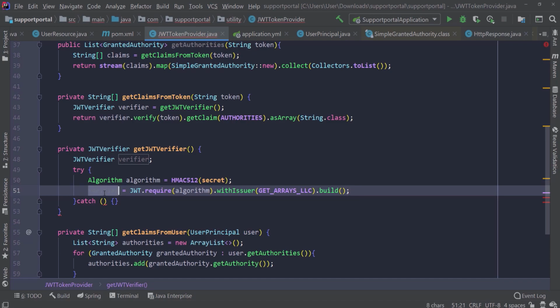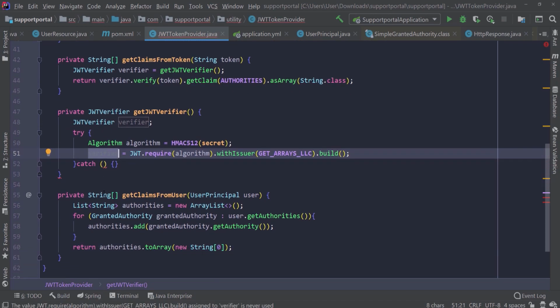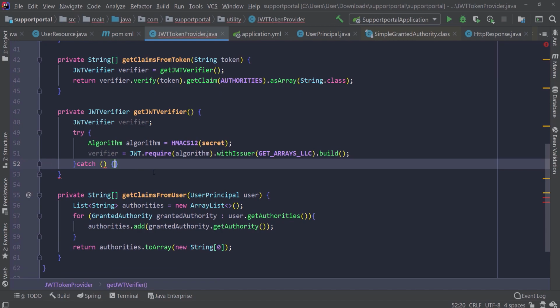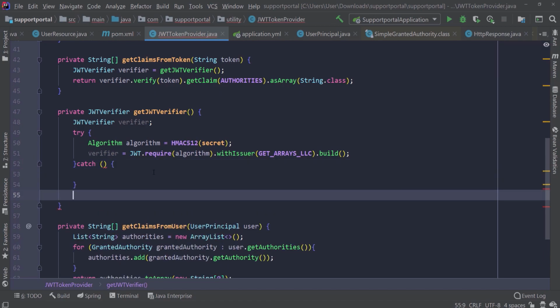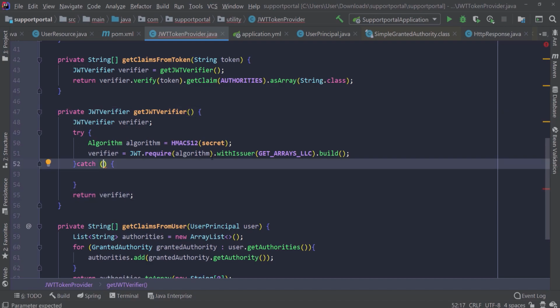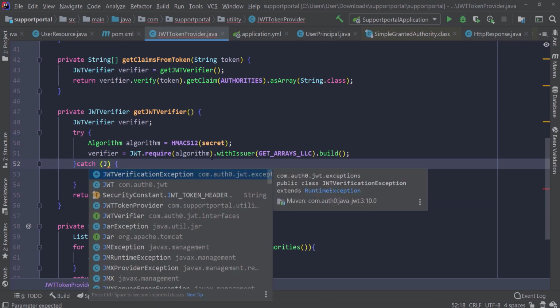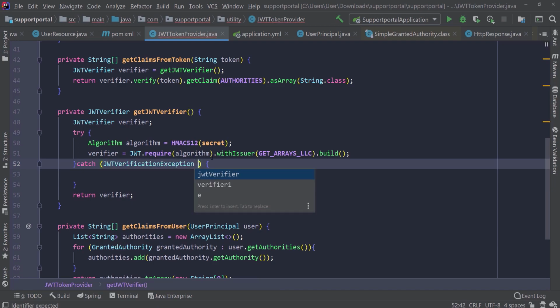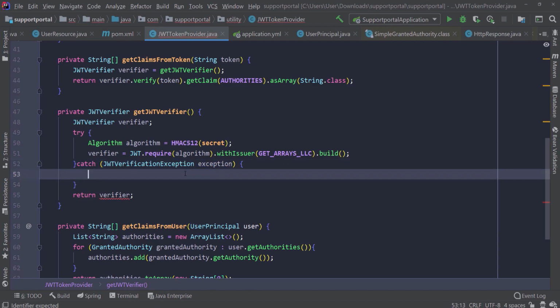So now we have the verifier. We can actually return that verifier. So after the catch block, and here we can just return the verifier. Okay, because that's what this is doing. It's just returning a verifier. And then here we can catch an exception. I think the exception they have is JWTVerificationException, and we're just gonna call it exception. And here we can just throw it in case something happens.